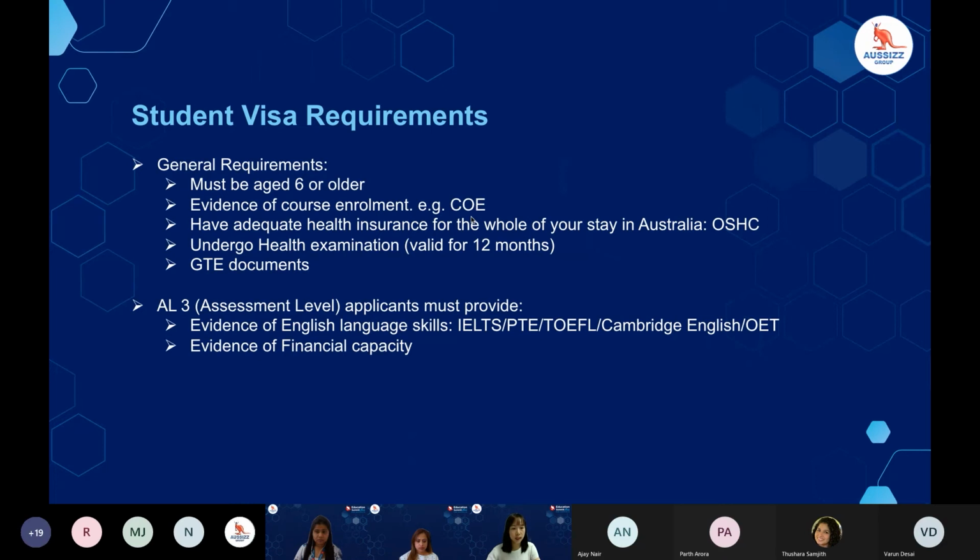And the last but not least is the GTE document. So GTE stands for Genuine Temporary Entrant. Make it easy, that's your personal statement. So you have to write a very proper statement by demonstrating your own background. Who are you? Your education, your employment history. What is your purpose? What is your intention to study in Australia? Why did you choose this course? And what your future plan is. So stuff like that. Later on, my colleague Shruti will give us a deeper introduction and guideline on how to prepare the proper GTE.